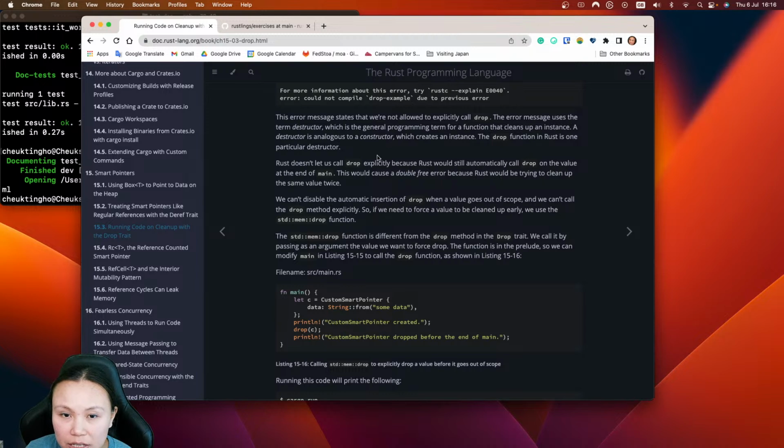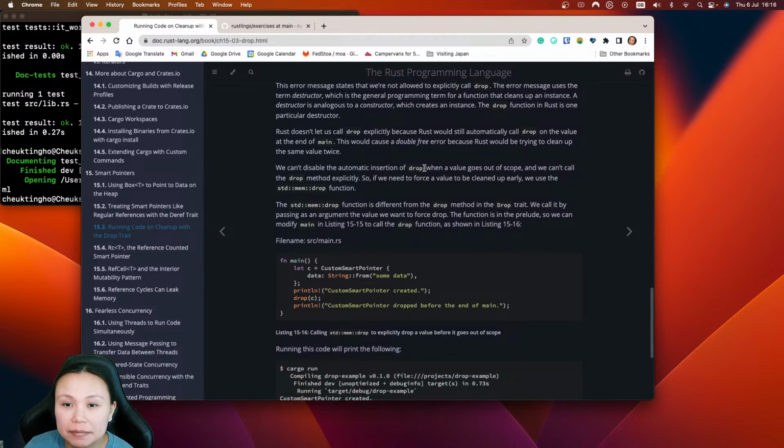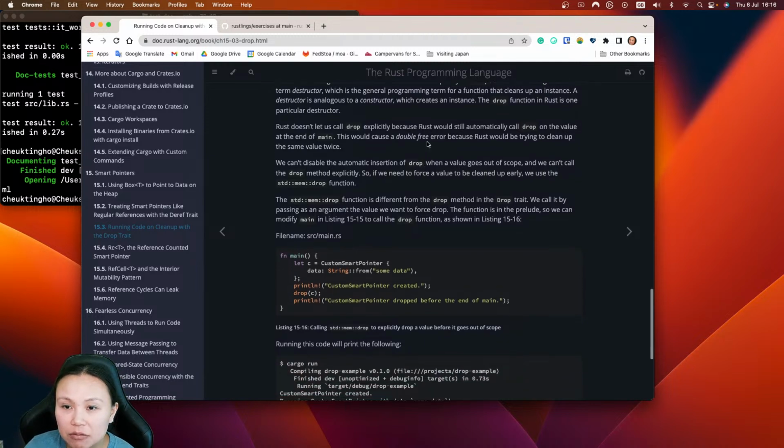The term destructor is general. A destructor is an analog to a constructor, which creates an instance. So the drop function in Rust is one particular destructor. We can't call drop manually because Rust will automatically call drop on the value at the end of main. So we would free twice, which is again a big no-no that we have talked about before.